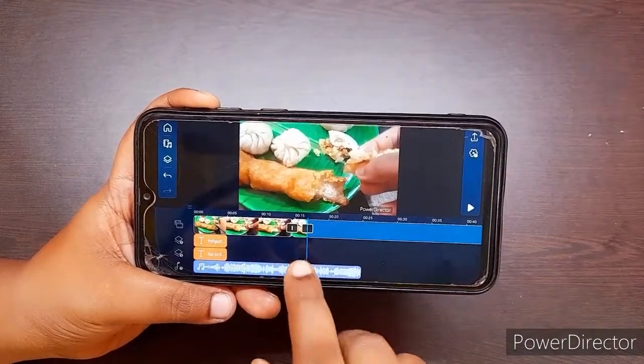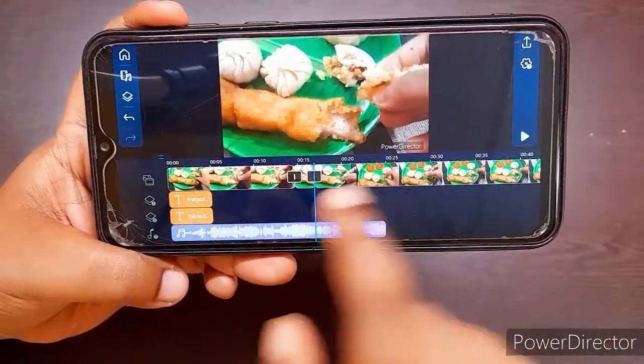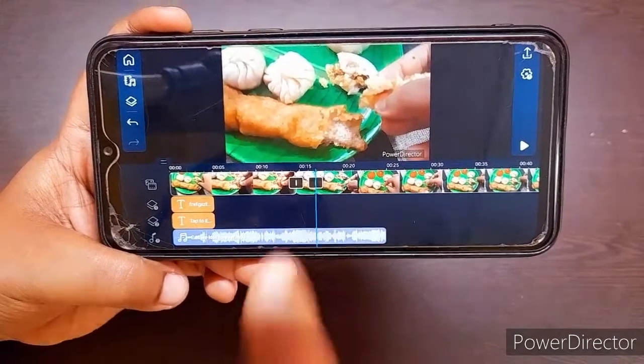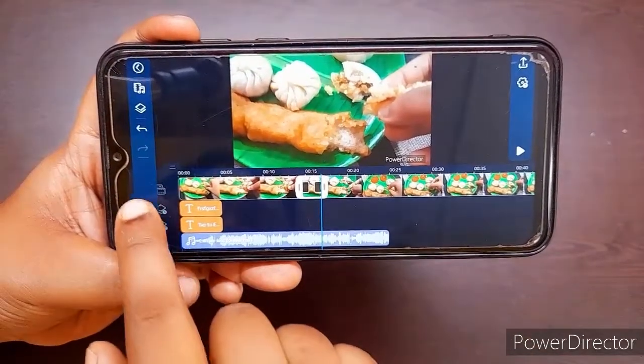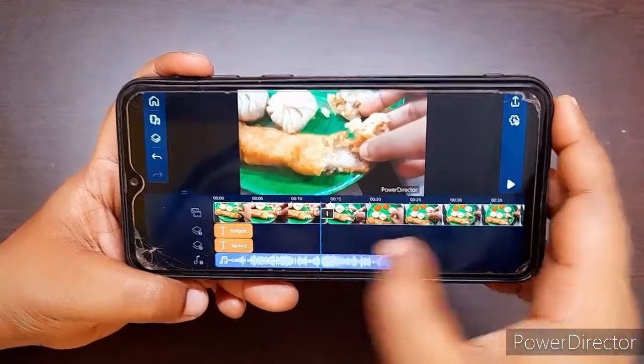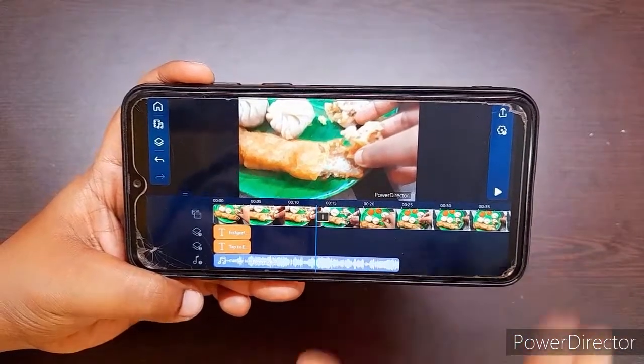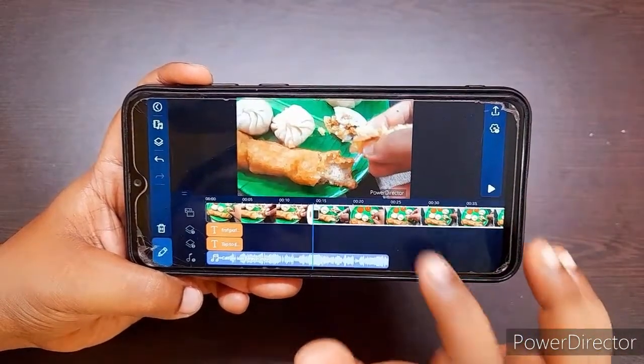You can see it has divided into 3 parts. Now I am just clicking on this smaller part and just deleting it, gone. So now the portion is gone. Like this, if you want some portion to be deleted, you can do it easily.